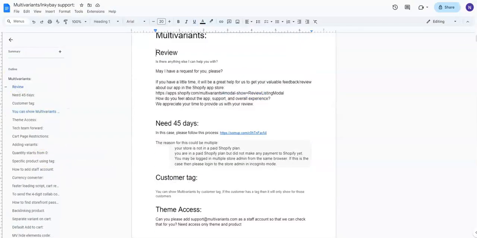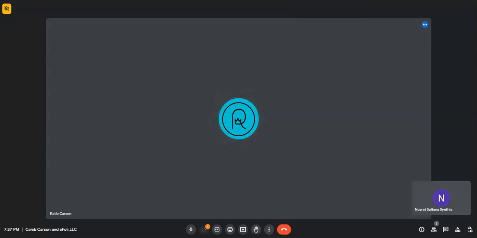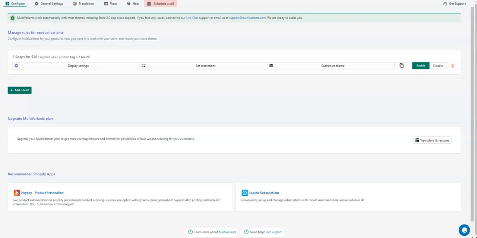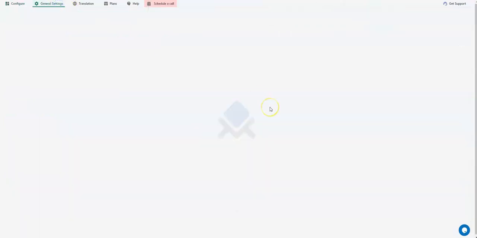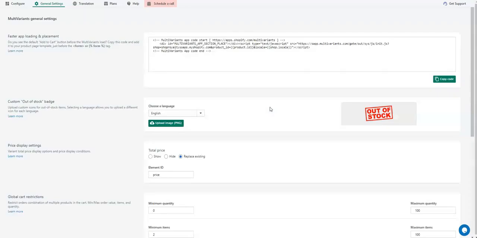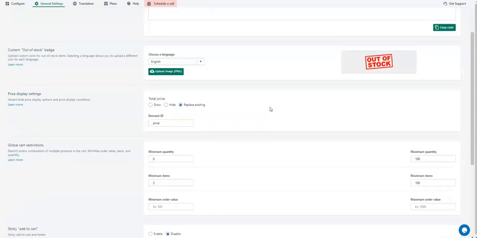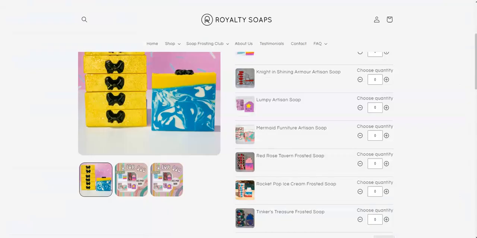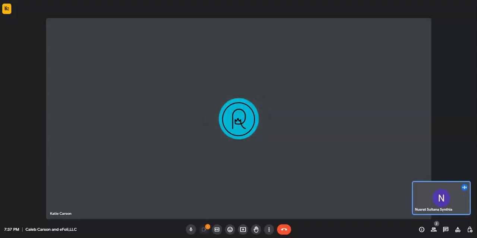Yeah, so for specifications, I think this is under general settings and you can just help me understand this. In the multivariance app, under general settings, it says global cart restrictions. You can see on the website I've said I want two soaps at least. So in those settings in the multivariance app, is it items or quantity that I'm setting the minimum to two? Let me share my screen again. Or you can share your screen and show me or guide me. Okay.